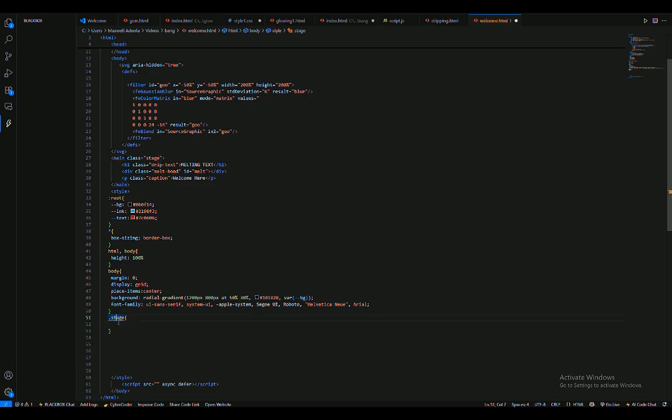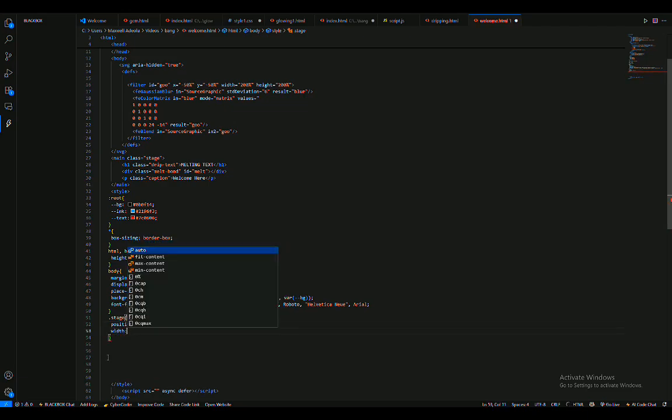I have successfully inputted this effect. Now let us add the text effect there. To add the text effect, we are going to use the main element.